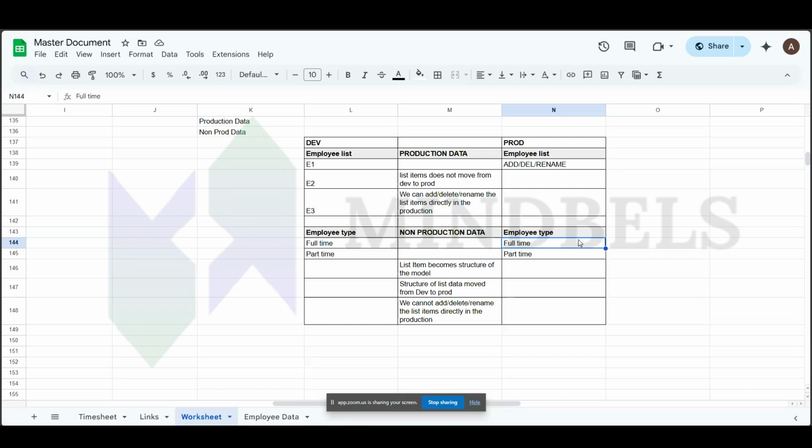Okay, so it's about whether you want to move the list items from dev to prod or you want to maintain it directly in the production. That is the deciding criteria. You mark employee list as a production data because you want to change the employees in production, and you are marking employee type list as non-production data because that will never change. The structure remains same, right? The list items of employee type list will be full-time and part-time always. It will never change. So that's why we are making it as non-production data.